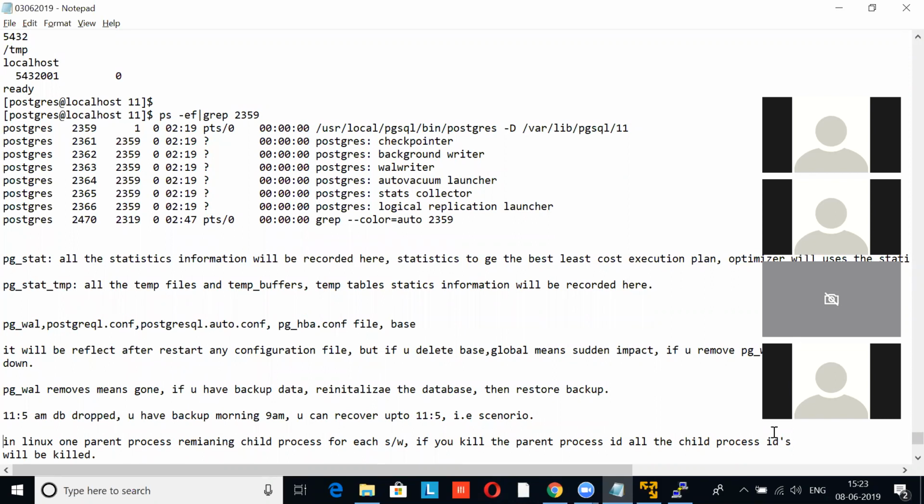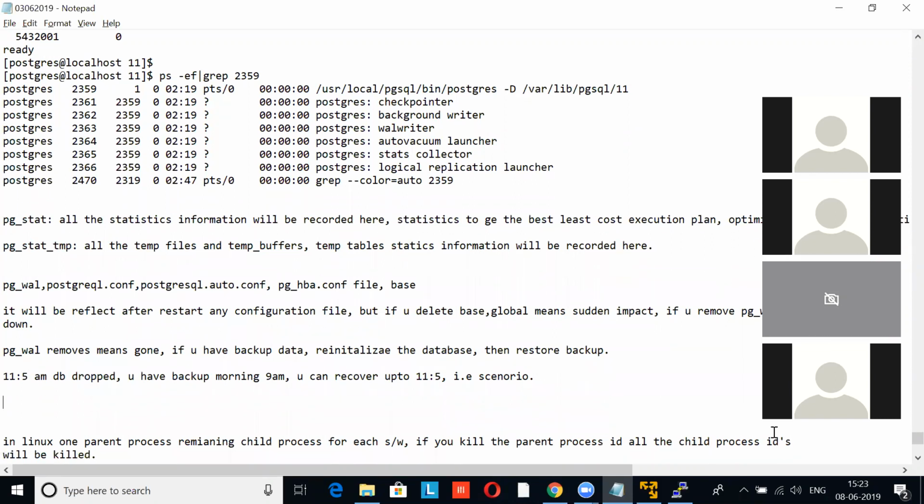So now, don't delete anything from the data directory. Okay, this is about the data directory.